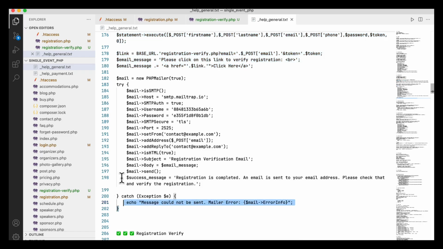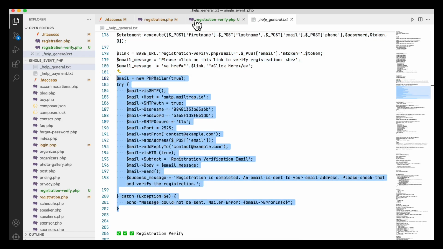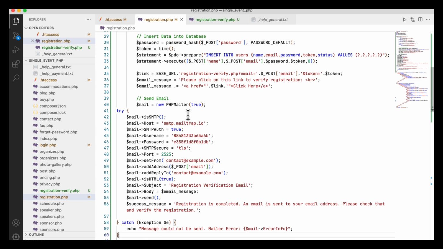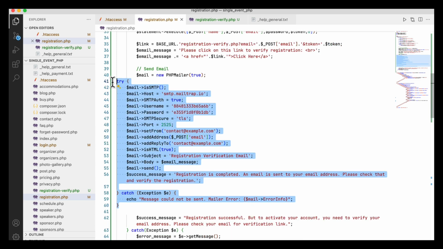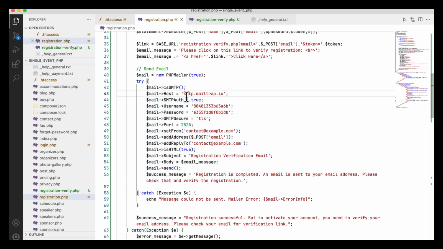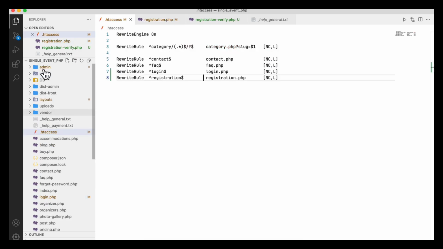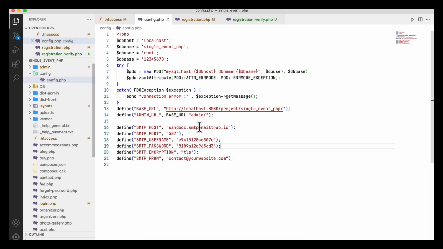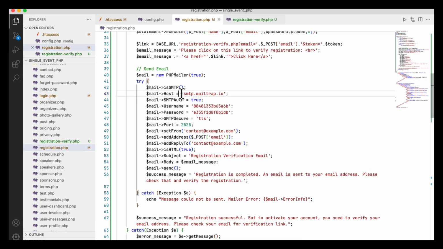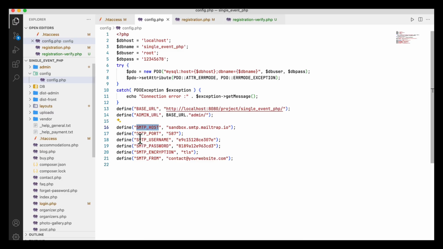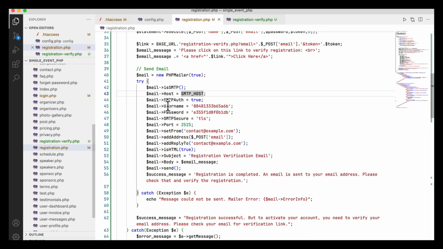So the email sending code will also be here. You see, this is the code to send the email, so I am going to copy and paste it here. There is another try catch, so you can send the email like this. These are the email information that I already have in my config file. If you go to the config, you will see the define SMTP host, etc. given here. So in this case I will just call this variable directly, that is SMTP host, and then SMTP port is here, so here I can call the port like this.